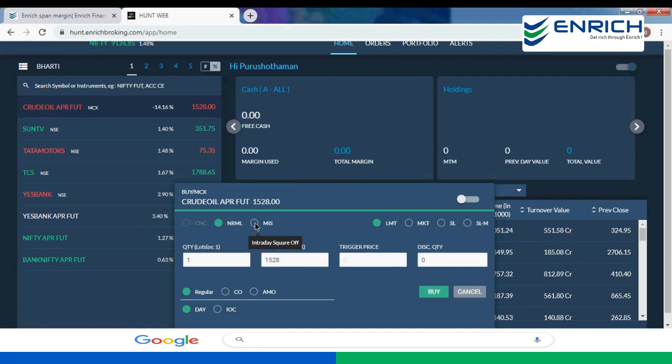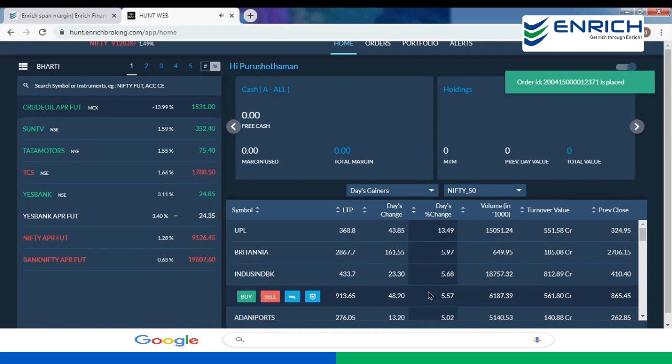So now over here I'm choosing MIS and I choose the required quantity. You can see the market price is reflected here. So now all I need to do is click buy. Now you can see that my trade has been executed.